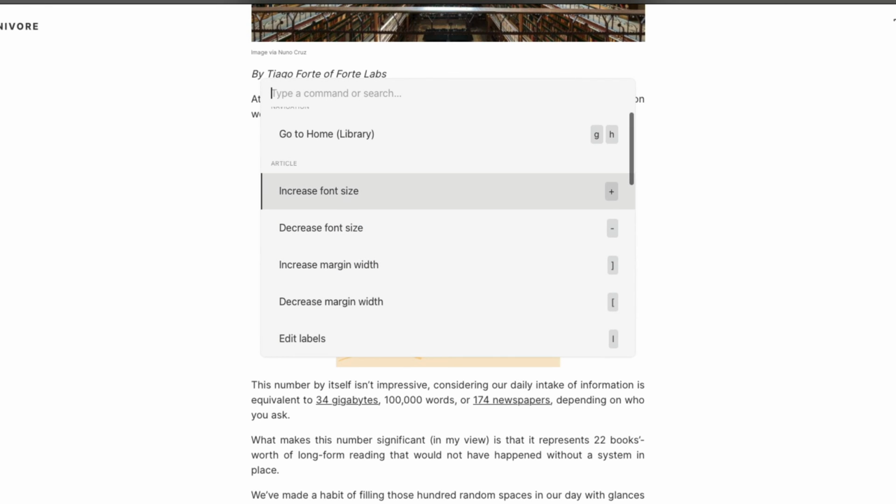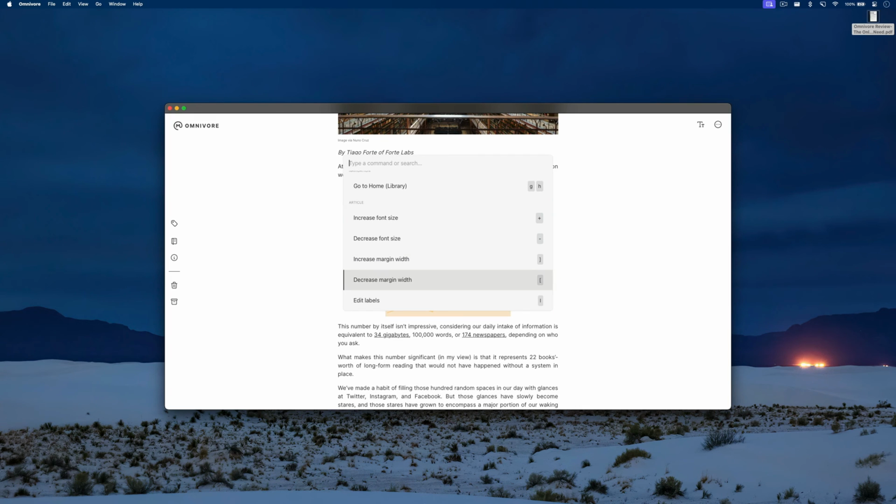I think this feature is a bit underutilized as it doesn't let us search for articles. For that, you have to use the search bar at the top. I use the command bar mostly for remembering any forgotten keyboard shortcut as it mentions the shortcut next to the command name. Next up is text-to-speech, my favorite feature of the Omnivore app.